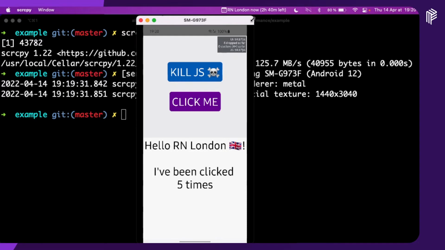So let's see what happens if I click it and I try click me. You don't see it, but I'm clicking like crazy. I'm clicking click me. Nothing happens. And there you go. You can see I've been clicked 28 times.